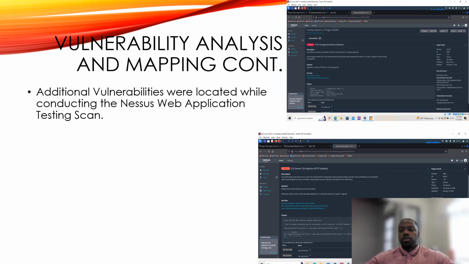The remote web server hosts one or more CGI scripts that fail to properly sanitize request strings and are vulnerable to SSI injection attack, causing an attacker to be able to execute arbitrary commands on a remote host. The solution may be to disable server-side includes if they are not used, restrict access to the vulnerable applications, or contact the vendor for an upgraded patch. So those are two vulnerabilities that were located during the Nessus scan.